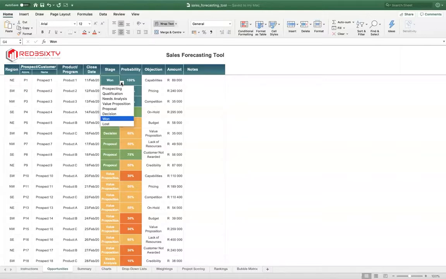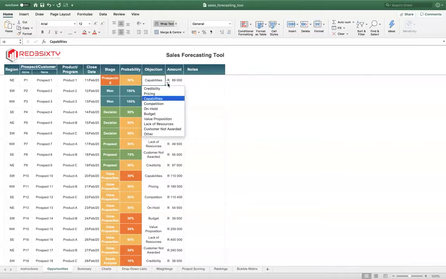So if we look at prospecting, qualification, needs analysis, value proposition, proposal, decision, won, lost, you can be changing each one of the statuses, together with the probability percentage that we are at with closing. If we lose that opportunity, we are also able to capture what the status is for the objection, or whether or not the actual opportunity is on hold. All of these are drop-down lists that can be set.